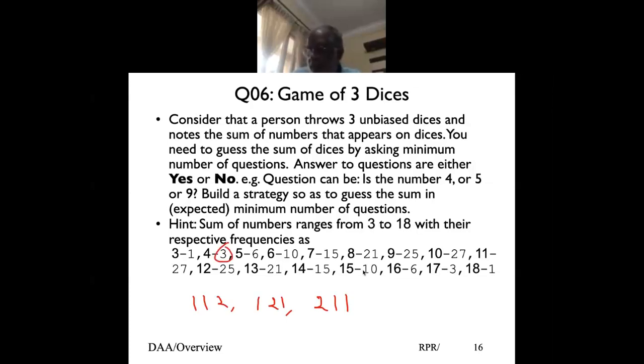Sum 5 appears 6 times because your numbers could be 1, 1, 3, 1, 3, 1, 3, 1, 1, 1, 2, 2, 2, 1, 2, 2, 2, 1. So sum 5 appears 6 times.